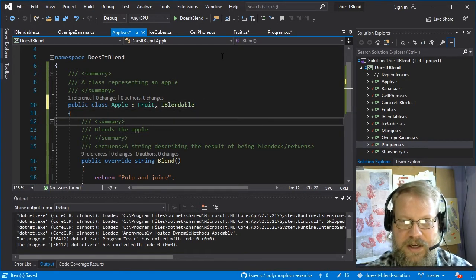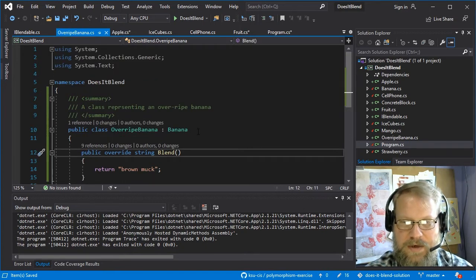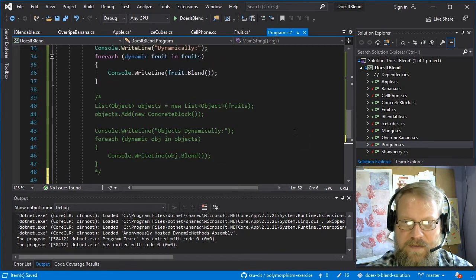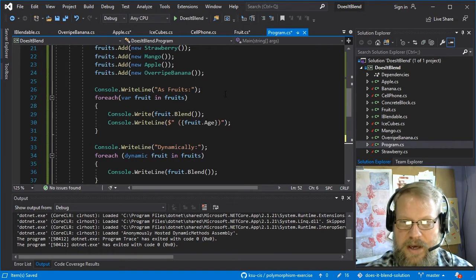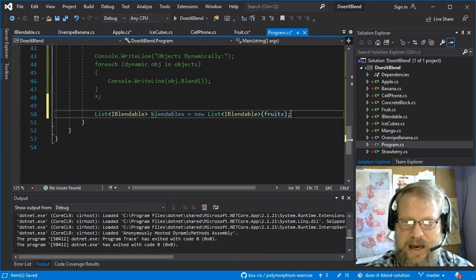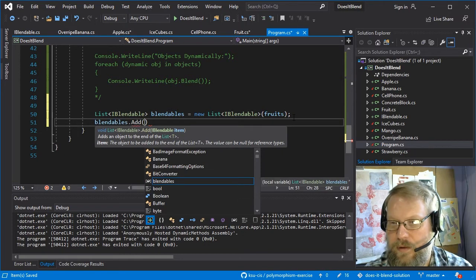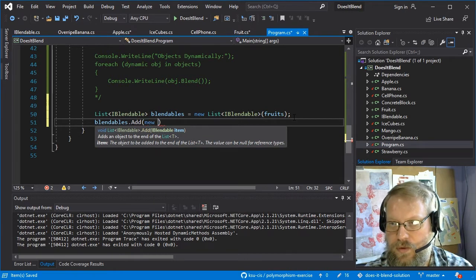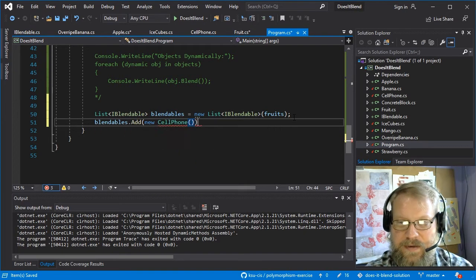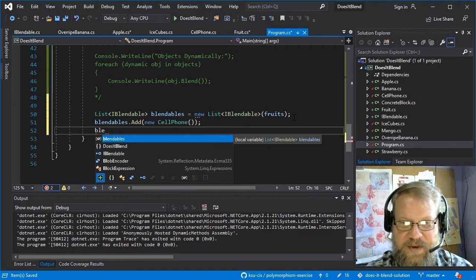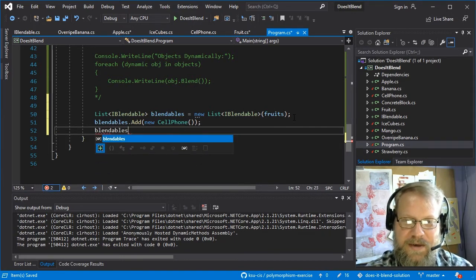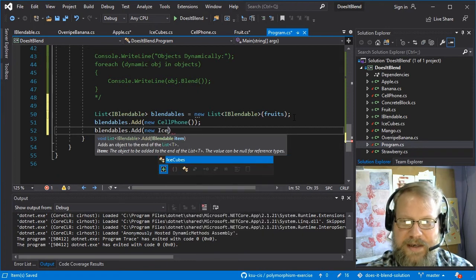Now that we've made the fruit an iBlendable, even though an overripe banana we don't have as an iBlendable, it gets it because of that fruit. So now if we go back to our program, notice it's not complaining, even though we're pulling in this list of fruits, which is strawberry, mango, apple, and overripe banana. And we can add to that any other iBlendable. So we can do blendables.add and throw in a new cell phone. What a waste of a cell phone, right? Brand new cell phone. Blendables.add, and we'll do new ice cubes.